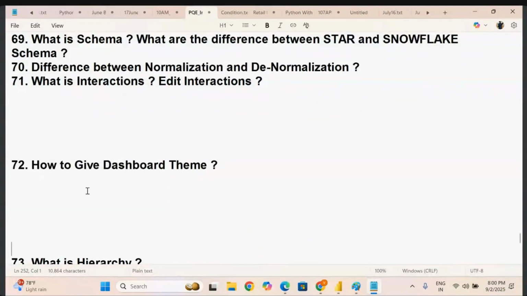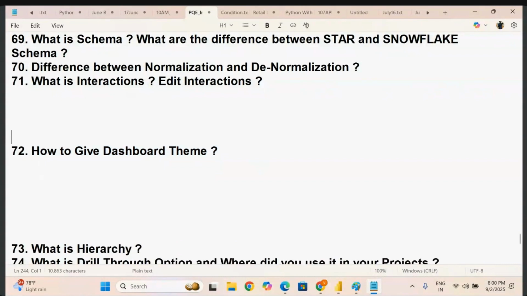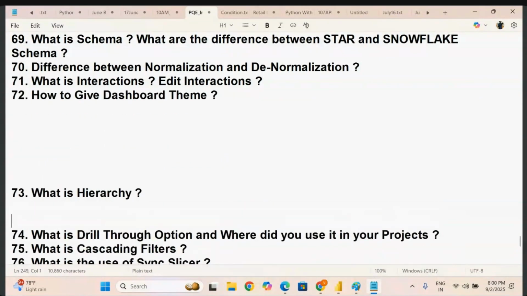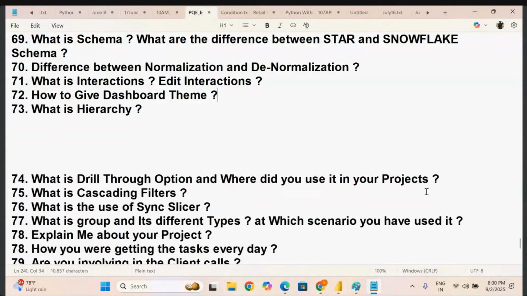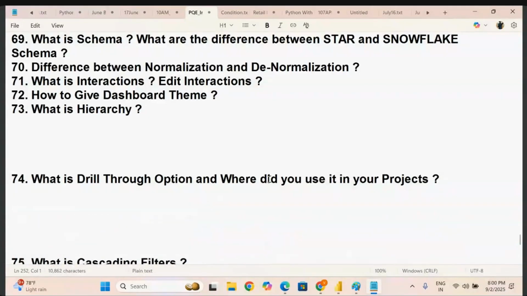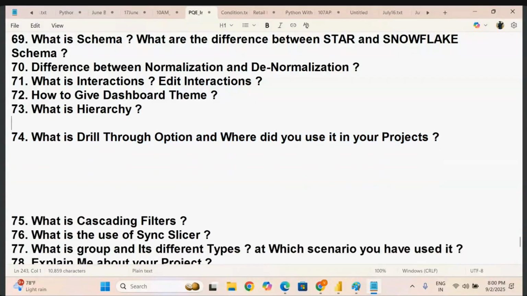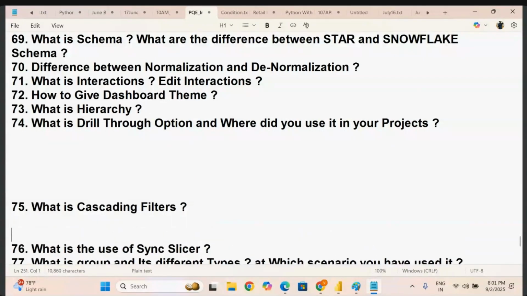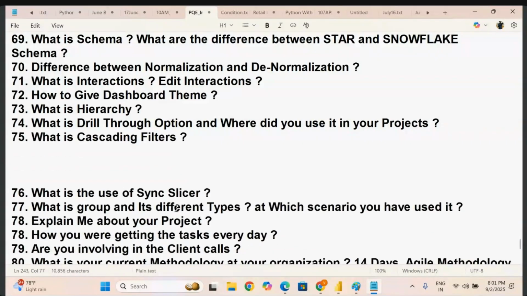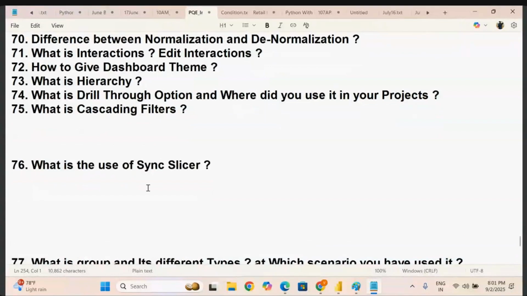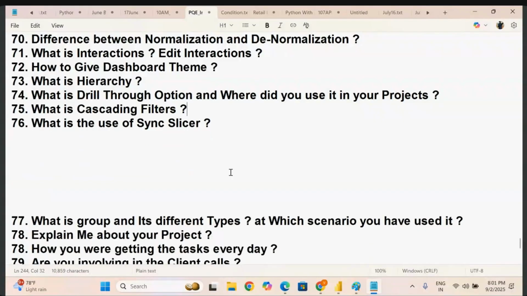How to give a dashboard theme? Themes, you can change them the way you want. What is hierarchy? We already discussed: parent to child. The next one, what is the drill through option and where did you use it in your project? This is one of the entry questions. Go and check it. Next one, cascading filter. We already checked that one: parent to child filter. Where did you use the sync slicer? This sync slicer is going to apply across all the reports.